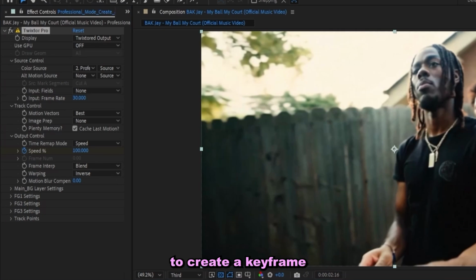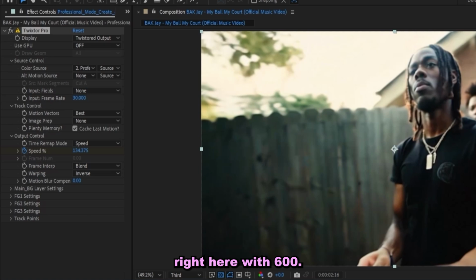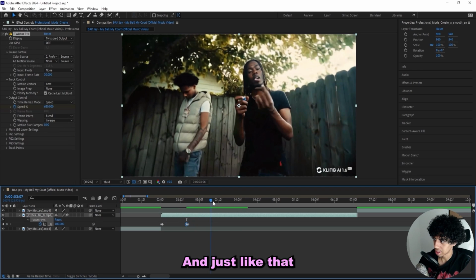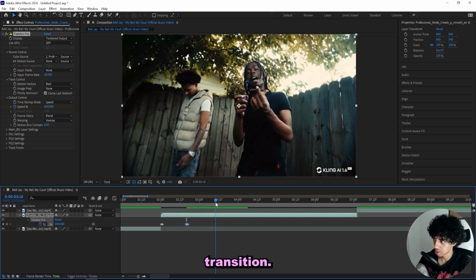And then I just gotta create a keyframe right here with 600. So I'll copy this keyframe and paste it here. And just like that, we have a smooth transition.